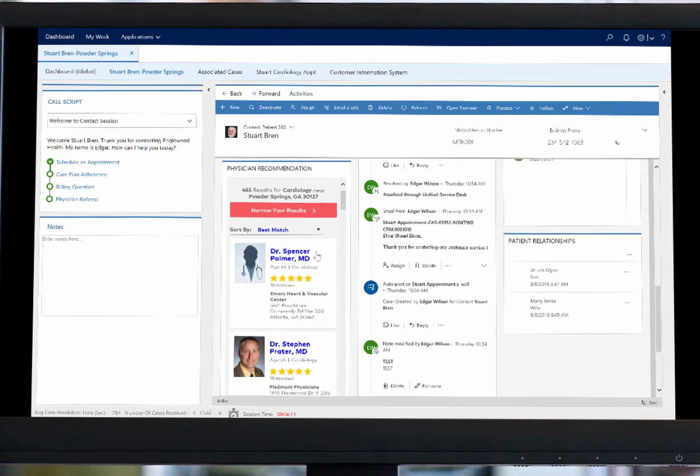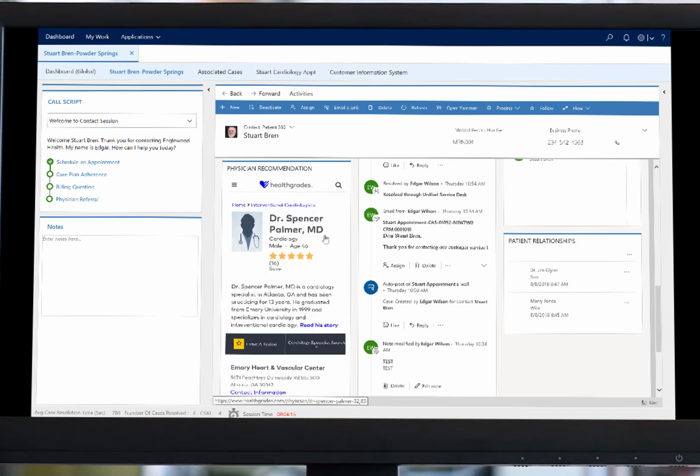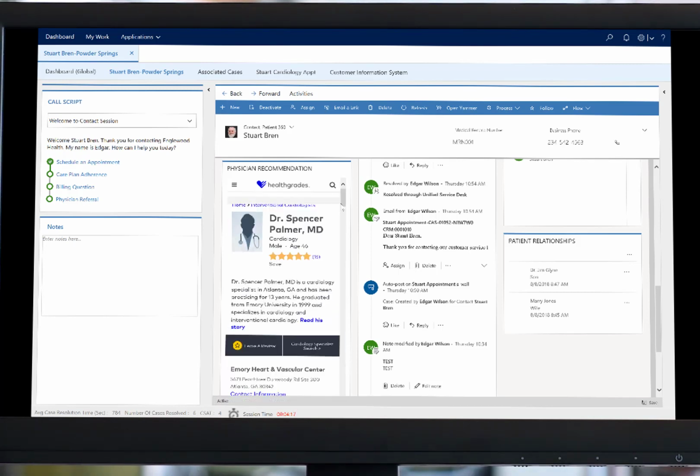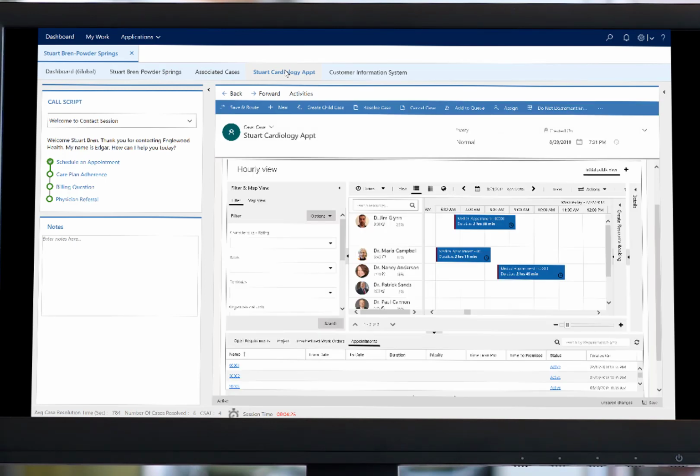Utilizing third-party partnerships, we can directly provide physician recommendations based on conditions, insurance, or proximity. I can also gather some reviews for this particular physician directly leveraging the platform. I can then use this information to create appointments directly within the Dynamics Scheduling module, which can then transmit these appointments to the EMR. The system can also leverage a direct interface to the EMR for scheduling as well.